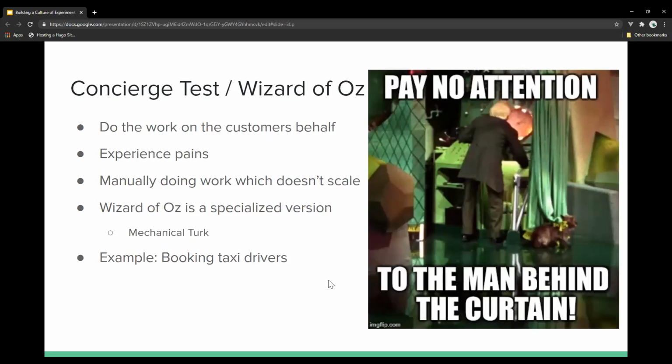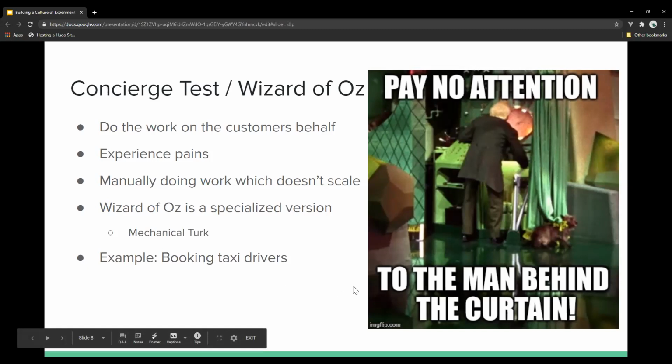The next one is two separate techniques, but they do end up being similar in nature. So this is the concierge test or the Wizard of Oz. The gist of this problem validation technique is you basically do the work on the customer's behalf.